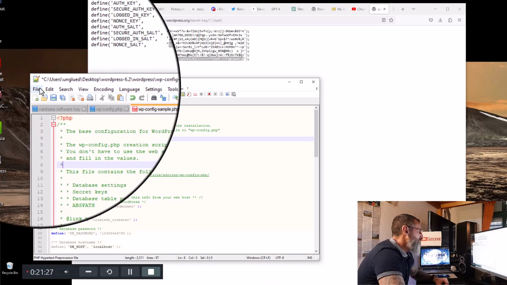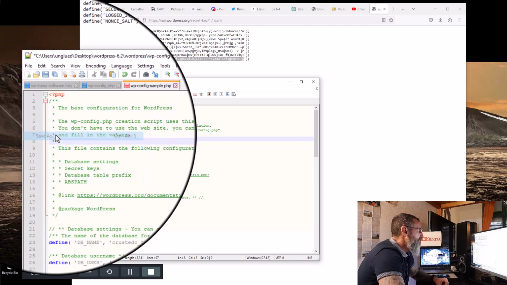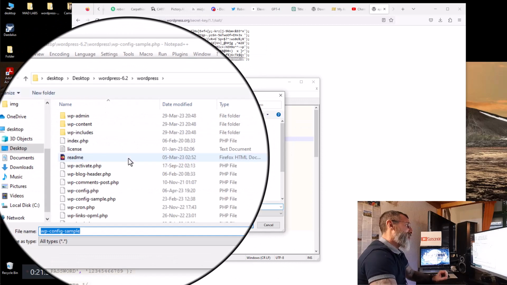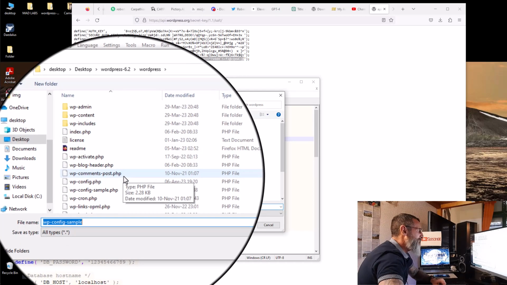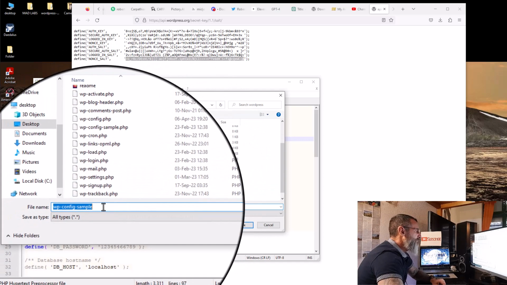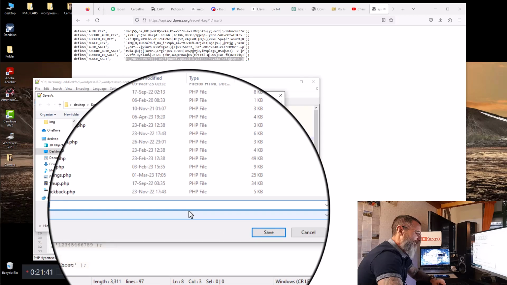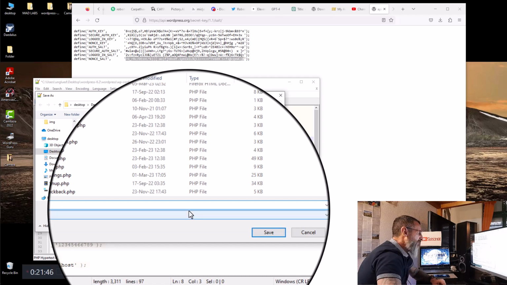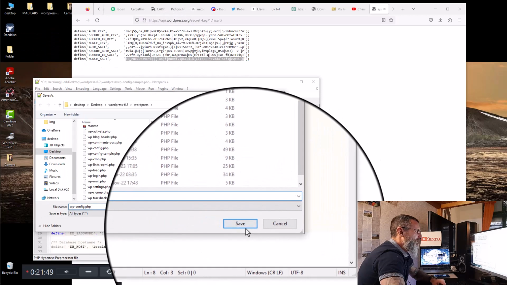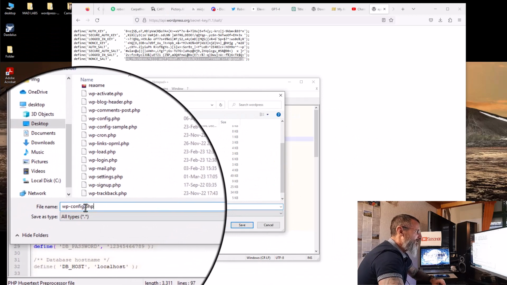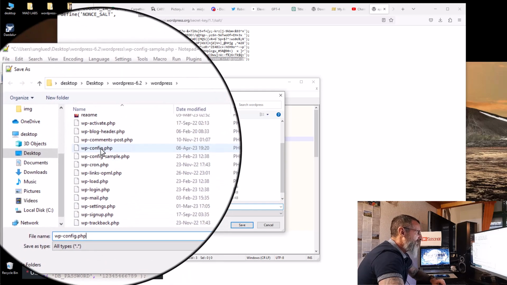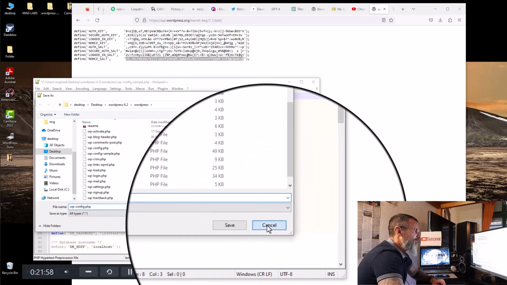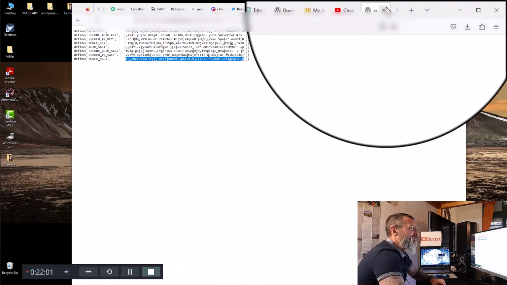Now what you want to do when you save it, you want to hit File, Save As. Now we want to change the name here because it's a sample config. So we're going to remove the sample off the WP config file, and we're going to type .php, and then you go ahead and hit save. Make sure you put the .php in there. You remove the sample and add .php. I already have my file in there, so we're just going to delete the sample and done. So we don't need this anymore.